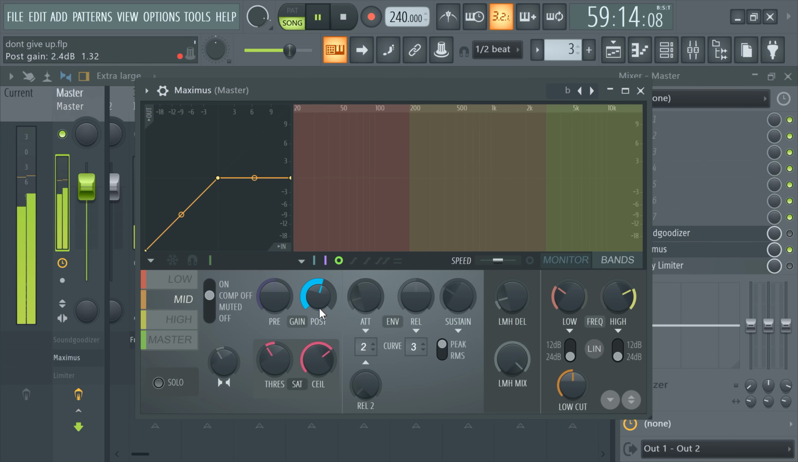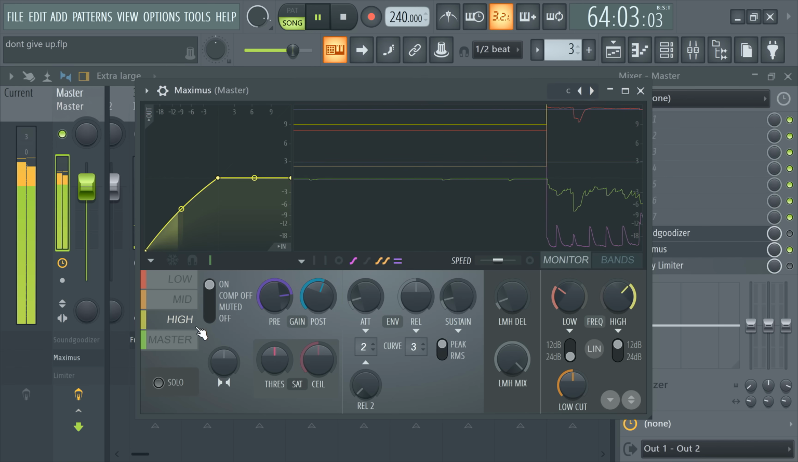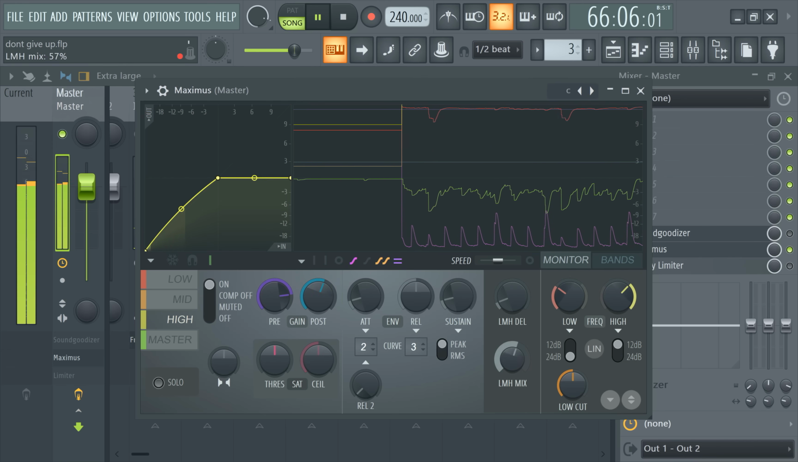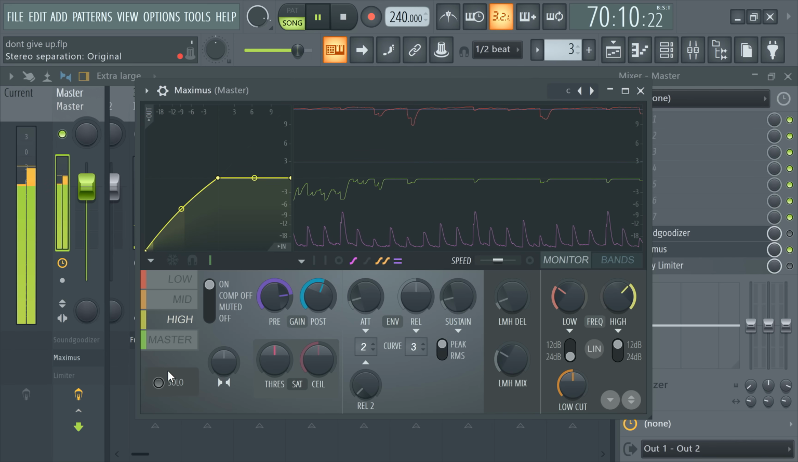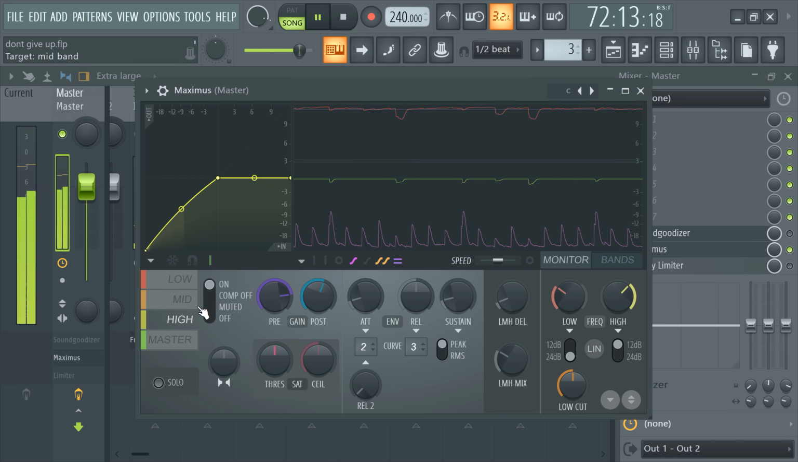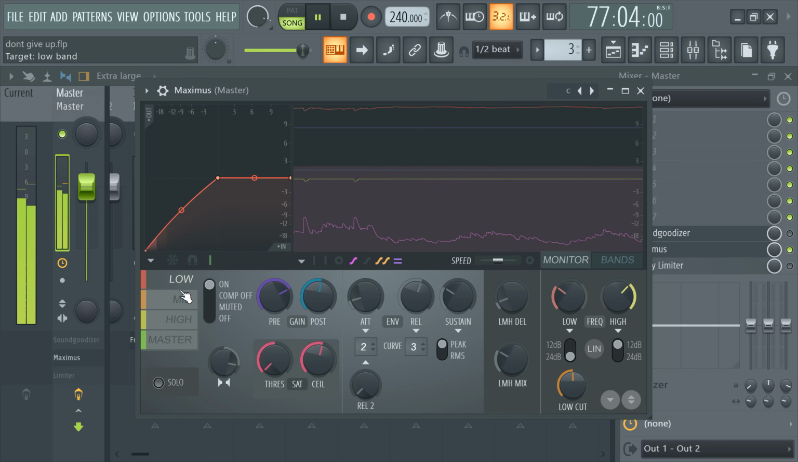Maybe turn down the post knob a little bit. Make it nice. This one, again, I'll probably turn down the mix knob in general. So you can do this and then make the adjustments and just play around with it. It just depends on what your beat sounds like. Maybe your low end is too much now.